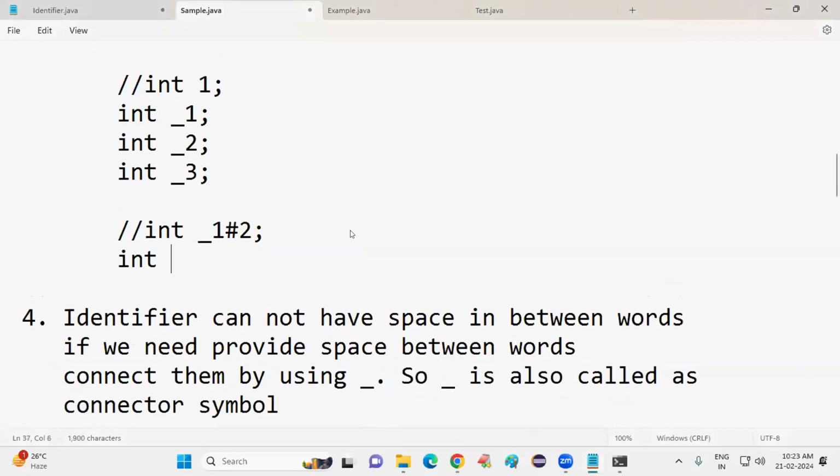int Hari@NareshIT = 1. Allowed? Because at the rate cross. So in English we can write, but in Java cannot.